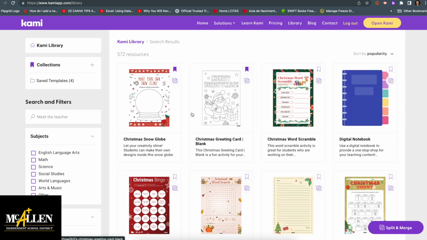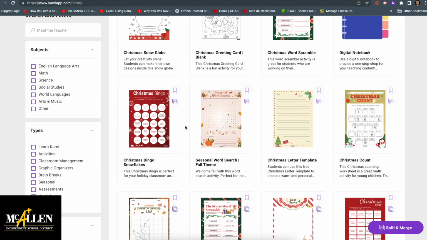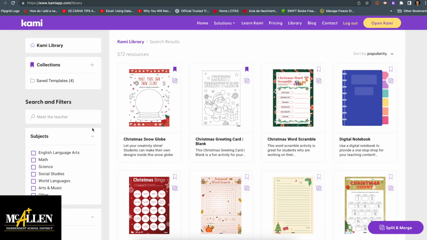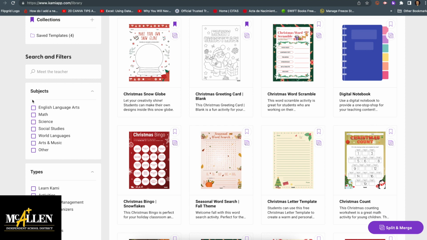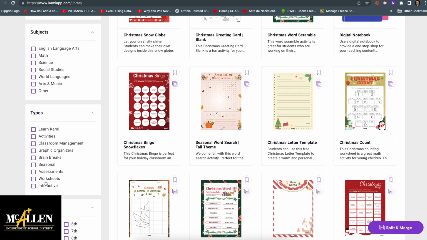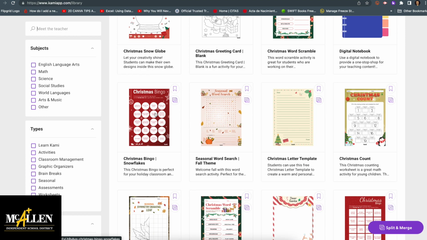Now, depending on the time of the year, we notice that we're approaching Christmas. Therefore, they do have some trending templates about Christmas, as you can see here. If you needed to search for a particular type of template, you can do that here by entering the keyword in this field. And if you wanted to narrow down your search, you can apply any of these filters by subject, by types, and grade level. We're going to look at a few examples of some of these templates.